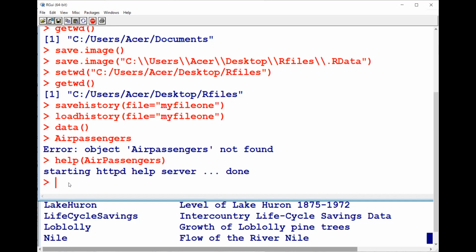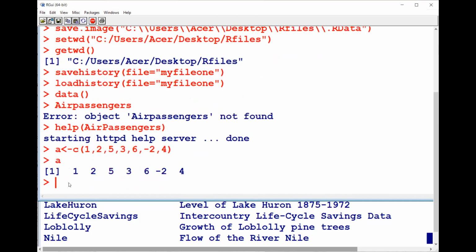Now, for example, let's say I'm going to assign a series of values to A. So in this case, let's say 1, 2, 5, 3, 6, -2, 4. I'm going to assign all these values to A. So in this case, R identifies A as a vector. And since all the values that we have assigned are numbers, R is identifying A as a numeric vector.